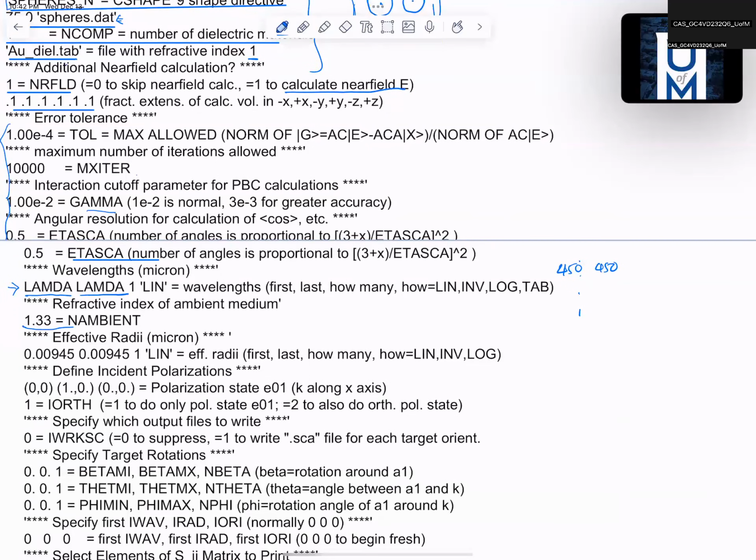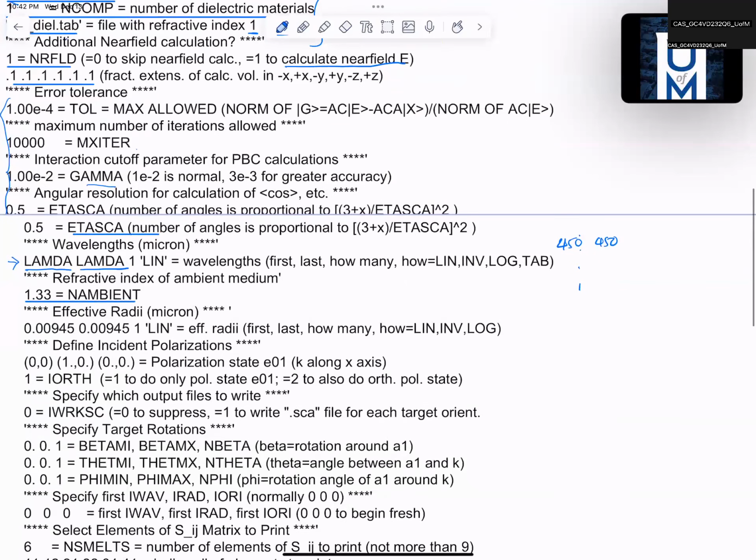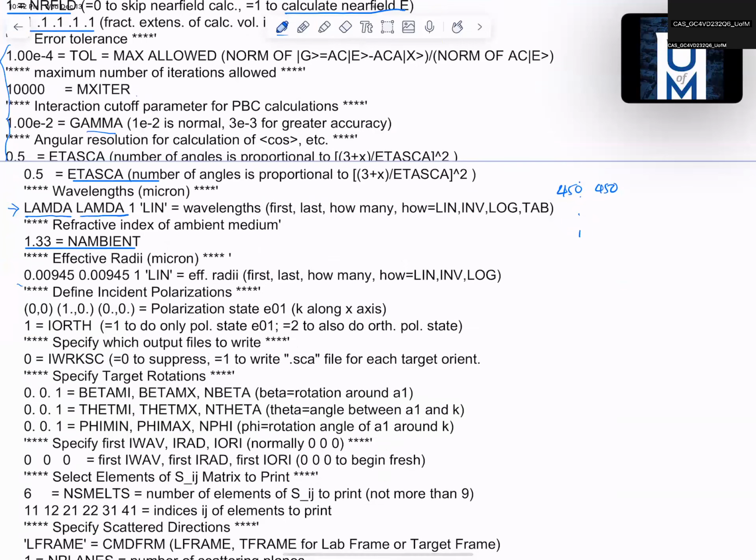And then as you can tell, this one is the surrounding dielectric constant. We normally prefer to run it at 1.33 to represent aqueous water. Okay, so you need to worry about the effective radius, the particle effective radius. Now, if you're running just one particle, say a single 50 nanometer gold particle, for example, then of course this A effective is just 0.05 micrometer, right?